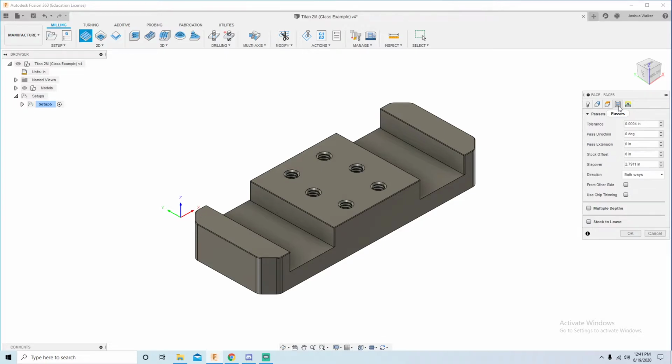At this point, I want to go to passes and pass extension. What we want to do is make sure we are off the part. So typically, it's a 3-inch face mill in my case, so I would want to do 1.5 inches plus some room.